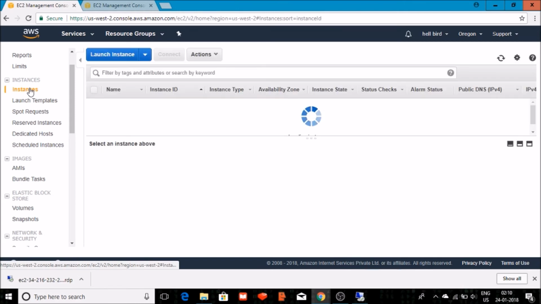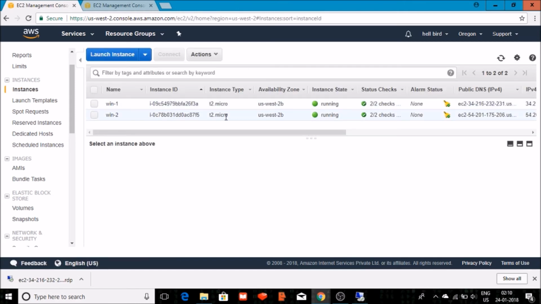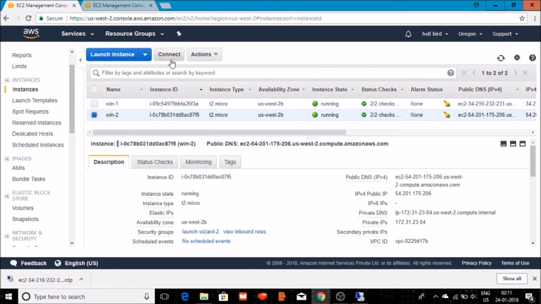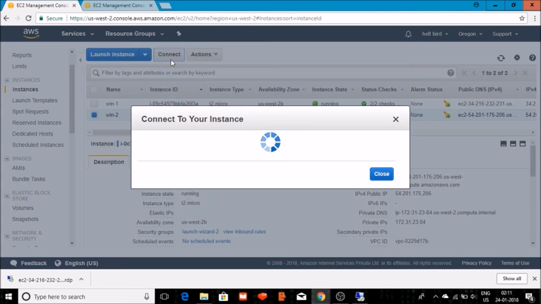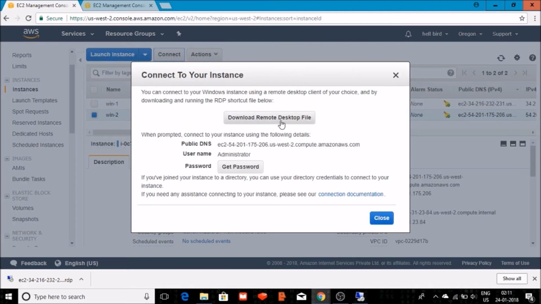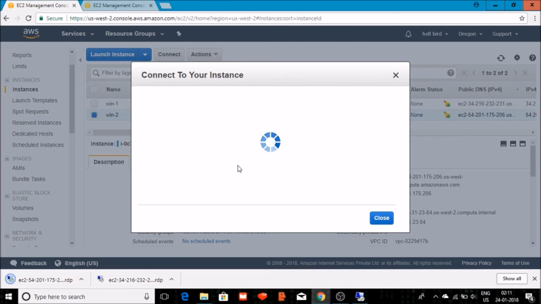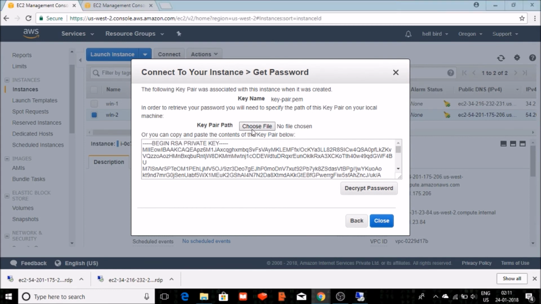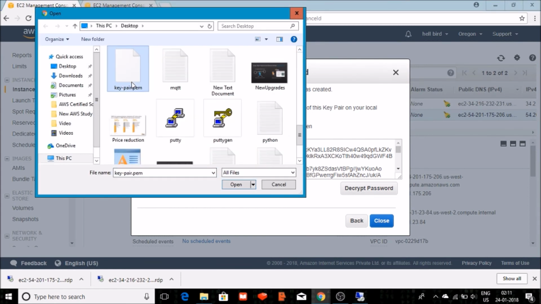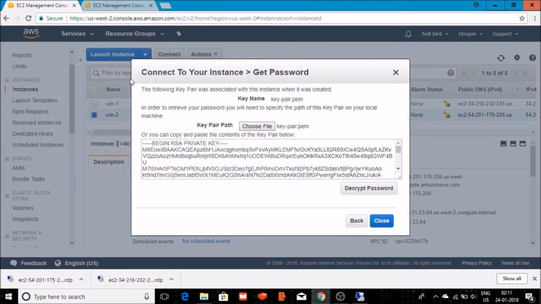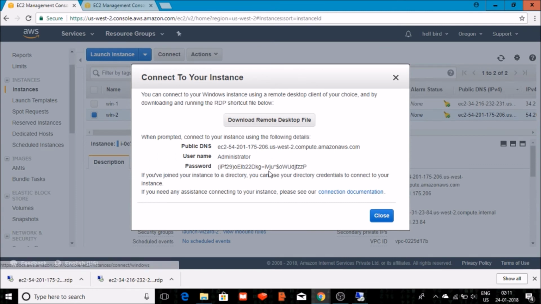We go to our instance, and let us try to connect to our second Windows instance. We click on win2, and then click on connect, and again we click on download remote desktop file, and we will now again create a new password, and we choose our key pair. So go on, choose your own key pair, and once you choose your key pair, you can click on decrypt password. It will show the new password for the second machine.